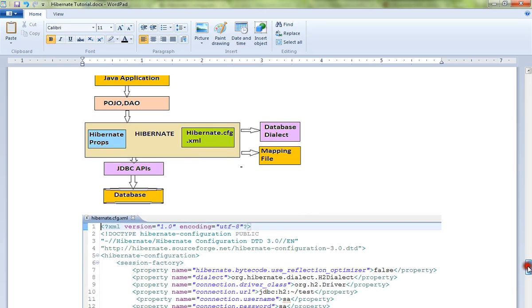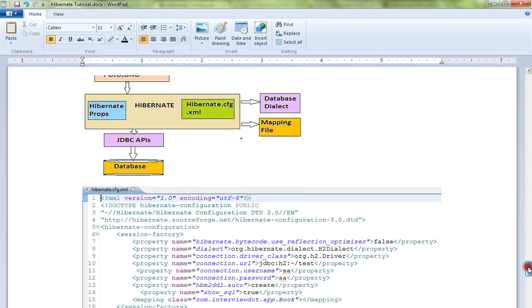Again, the main purpose of the hibernate configuration file is that it will contain the database details. I might use Oracle, you might use MySQL, but you have to give the entire details about the database that Hibernate has to use. So this is a way where we inform Hibernate about our database details.